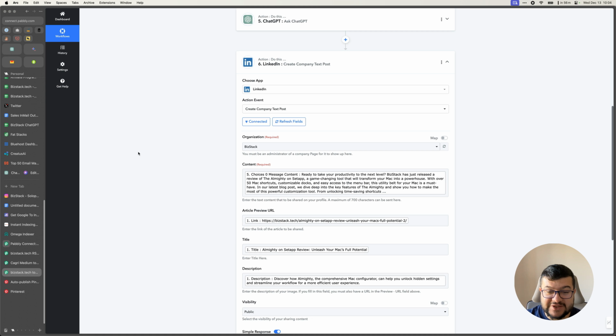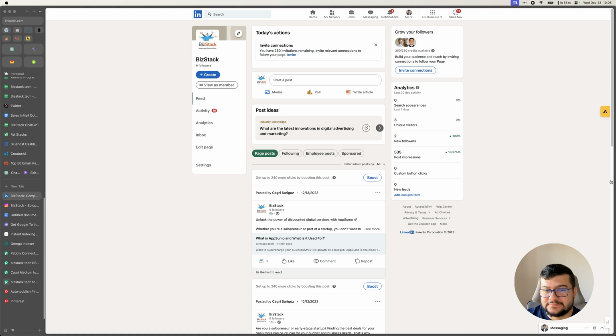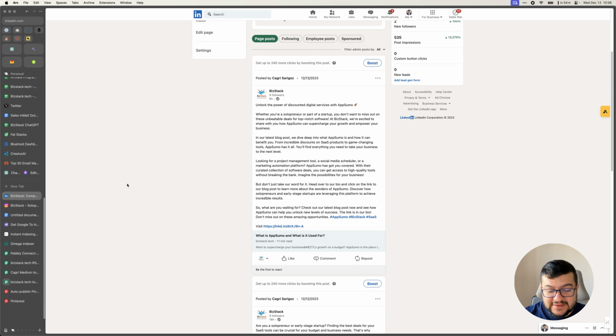And then it just creates a company page text post. Let me show you how it looks. Okay, this is my LinkedIn page for BizTech under my company. And for example, here you can see the latest article, the same one, the AppSumo article. As you can see, this is longer because we can use more space with LinkedIn easily, and it talks about the article and then gives a link to the article.